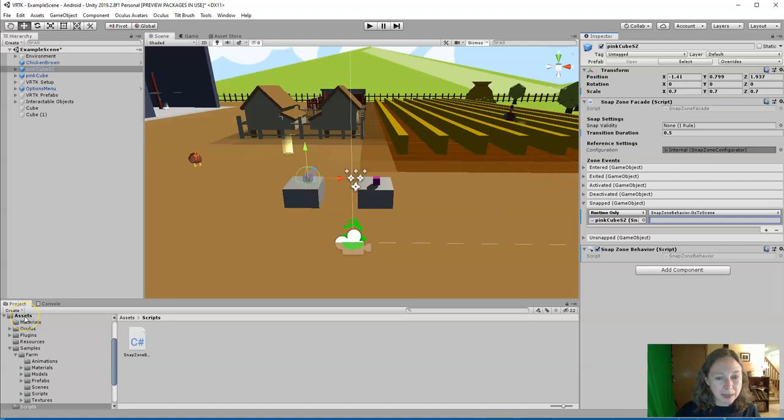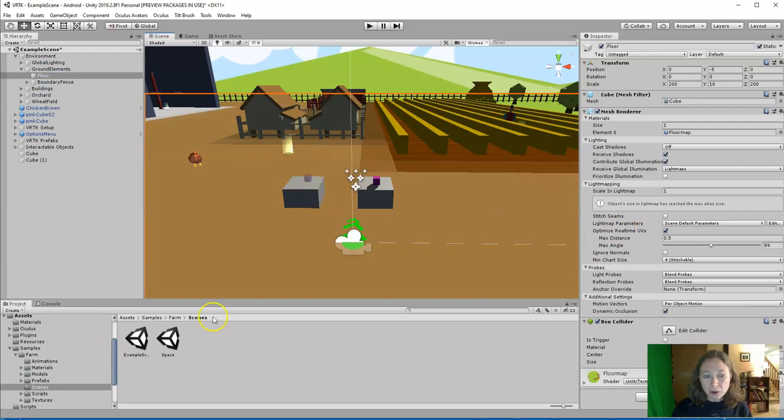I have to make sure I type it in exactly correctly, so I'm going to go back to my scenes folder, and the scene that I'm going to go to is called Space with a capital S, so I have to type it in just like that. Space with a capital S. So that's where you put in the parameter of scene name, and then it will go to that scene. That's all we should need to do.